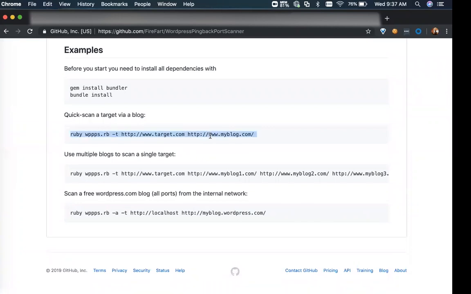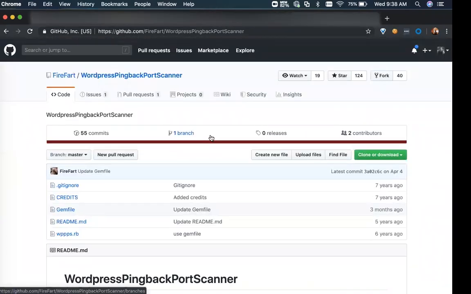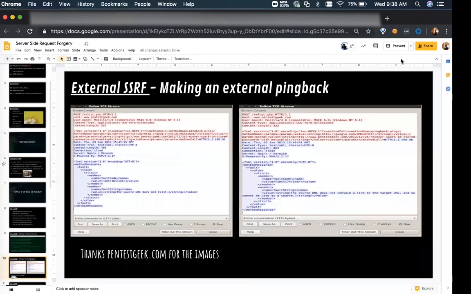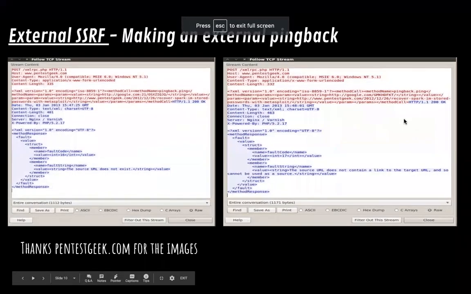You can't find this on most websites anymore because most WordPress websites are patched right now. But there's also a Metasploit module for this one. If you want to find it, you just search the module for pingback port scanner. You should be able to find it there. So I guess that's it, and I'll get back to you again, Eliza.